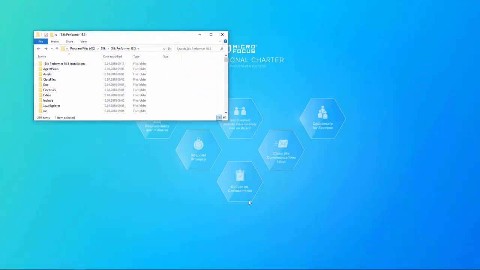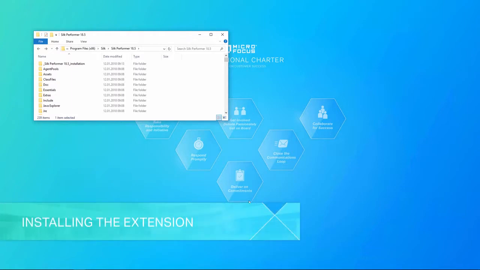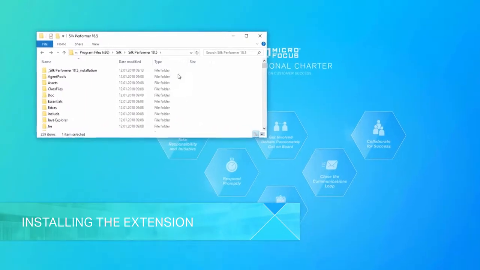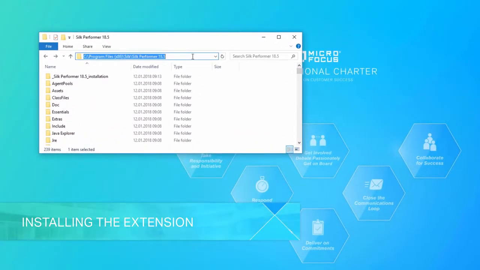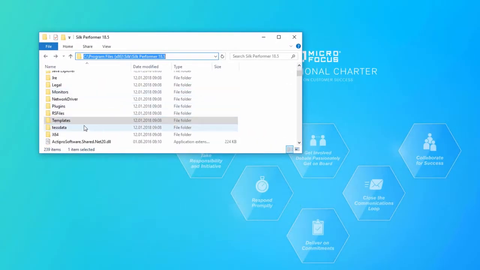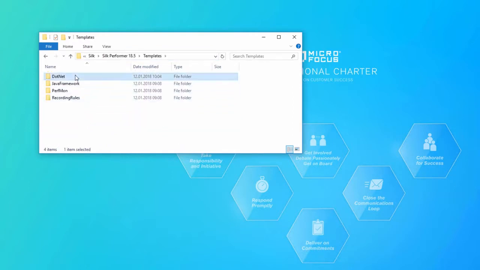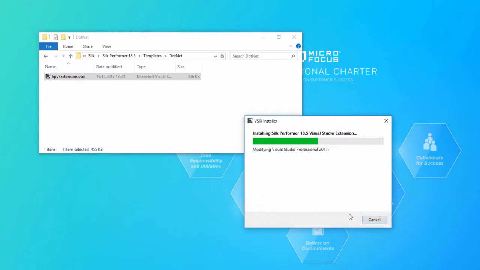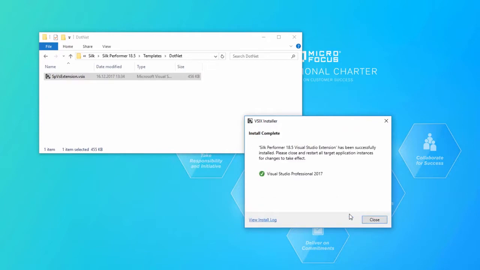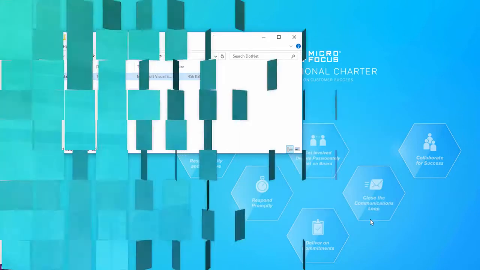By default, the Silk Performer Visual Studio extension is not installed with Silk Performer. So let's first see how to install the extension. In your Silk Performer installation directory, which should resemble this path, open the folders Templates and .NET and double-click the extension installer. Now we can start Visual Studio.